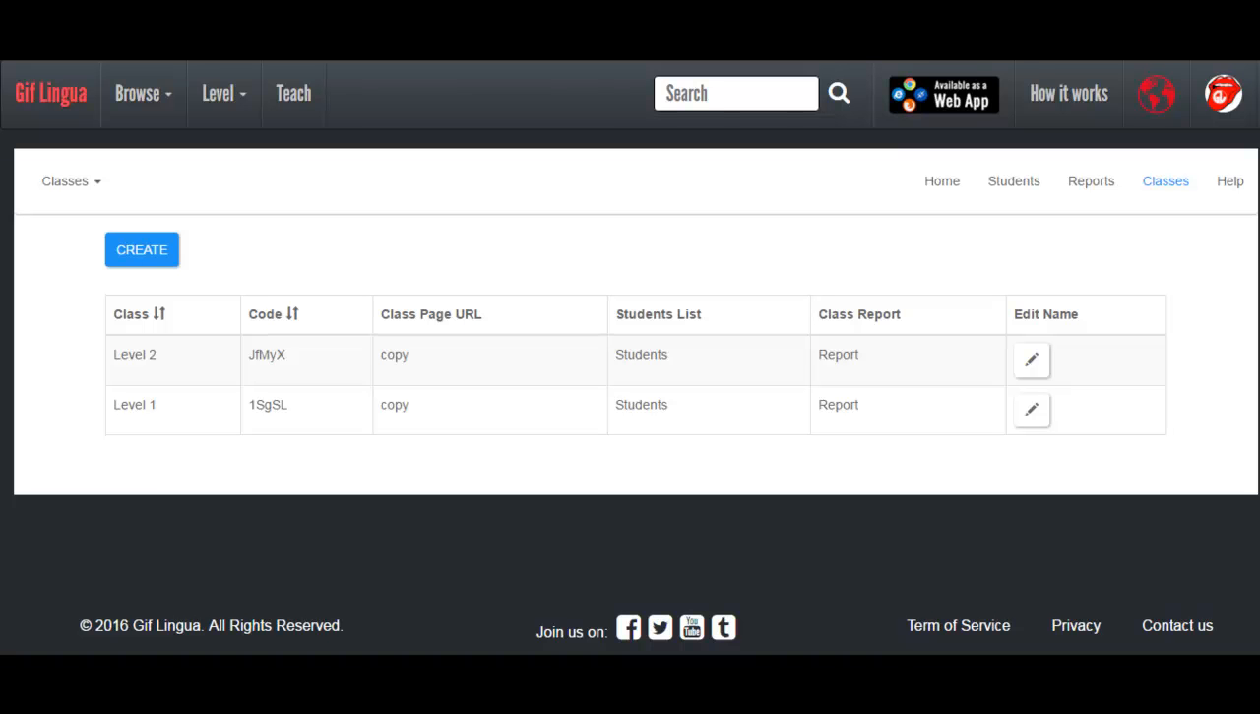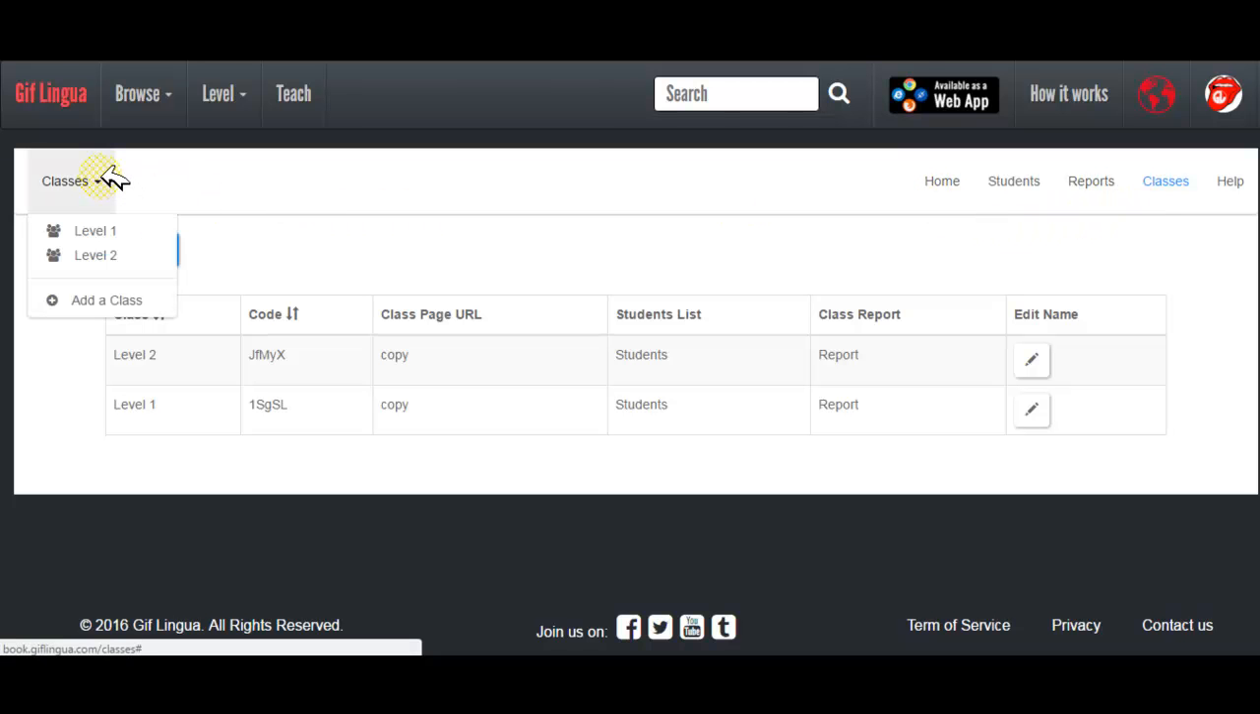I'm in the LMS and I'm registered as a teacher. Every teacher will have a Teach tab appearing at the top, and when you click it, you'll get to the LMS. You got some handy tabs here on the right. Please use them and let me explain what they are. I'm in classes right now. You also have a drop-down menu to add a class or to go to any class here on the left.